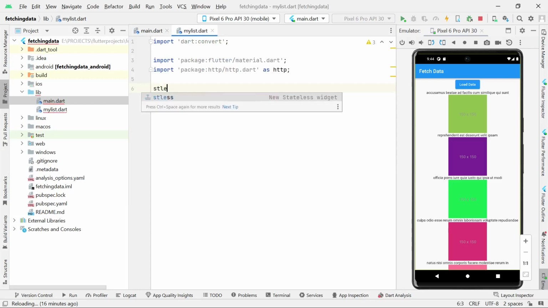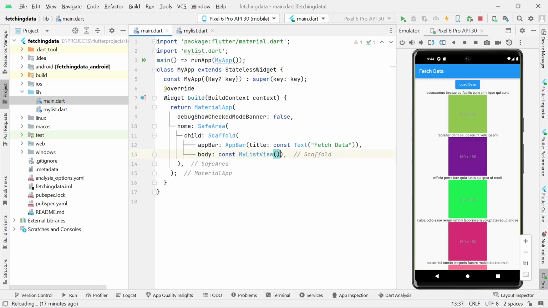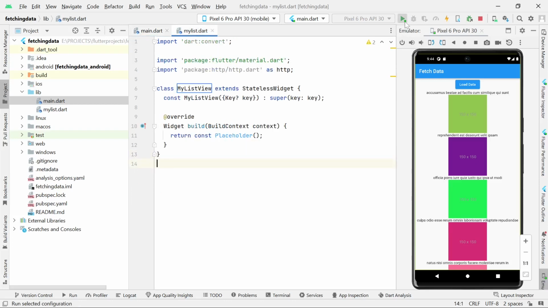It's going to be a stateless widget. We'll just call it my list view. That should clear this error. So that's what we have. We run this, should clear the error. We don't even have to run it, but we can clear this so that we start from the beginning.